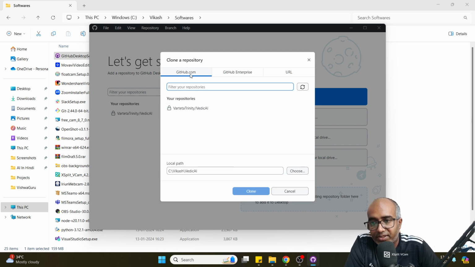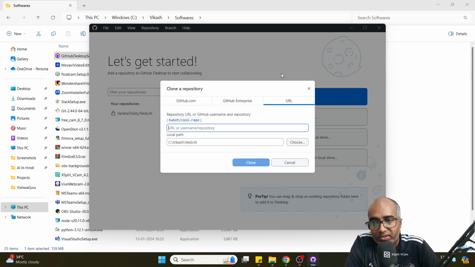You can see three sections: GitHub.com, GitHub Enterprise, and URL. You need to select URL, and in the URL, whatever URL I give in the description section of this video, you need to simply put that URL here, and then clone it. Once you clone it, you will be able to see the repository and the code there.